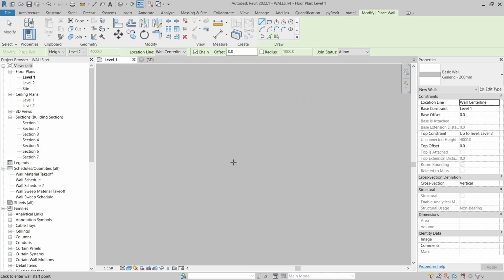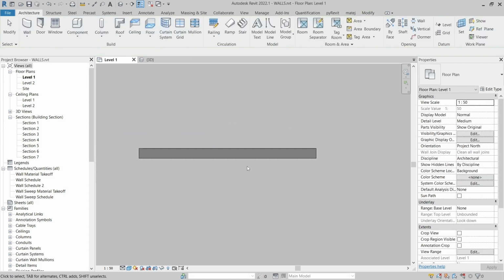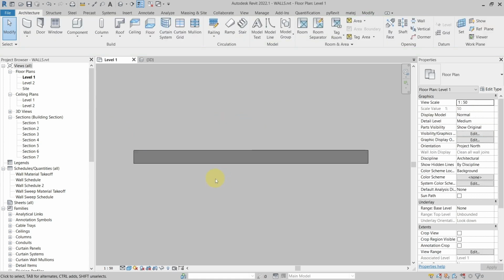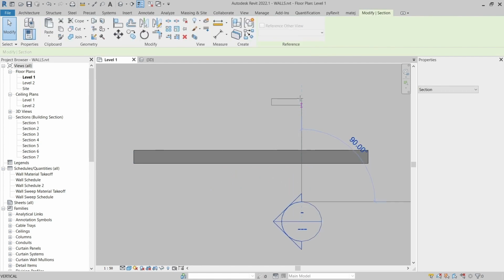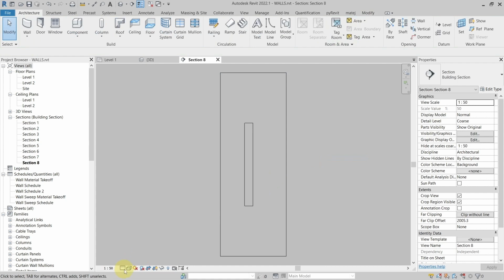Walls that are up to 2 meters high will not show as cut in your floor plan, even though they are being cut. So I would just create this wall as an unconnected wall. Let's go to 2000 millimeters. And I would create here my section view. I would go to this section view now.